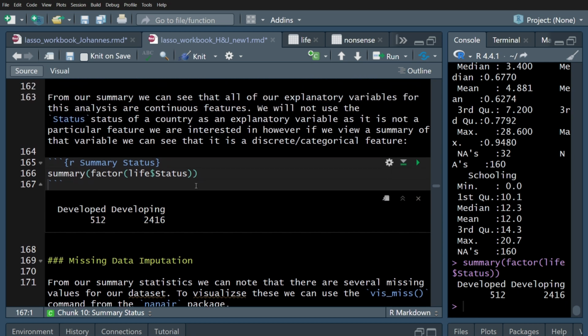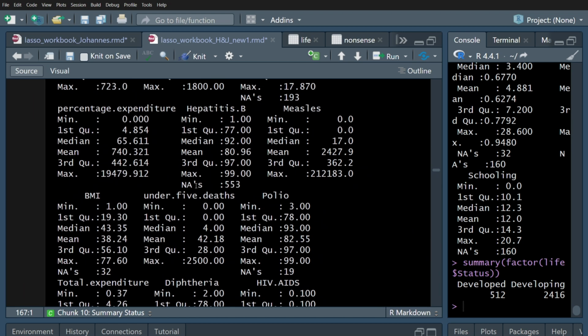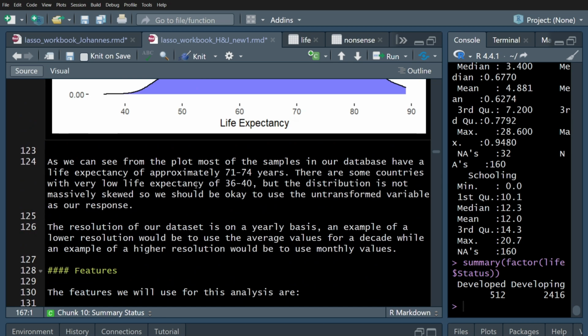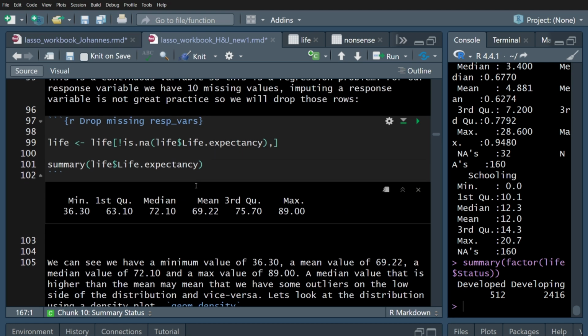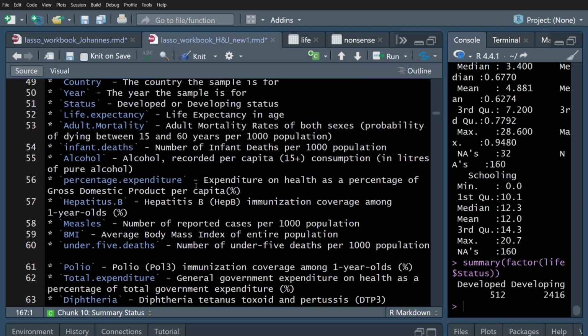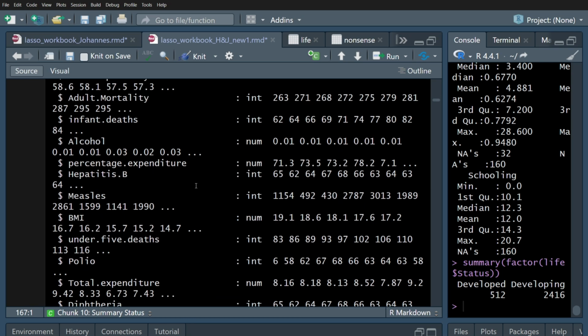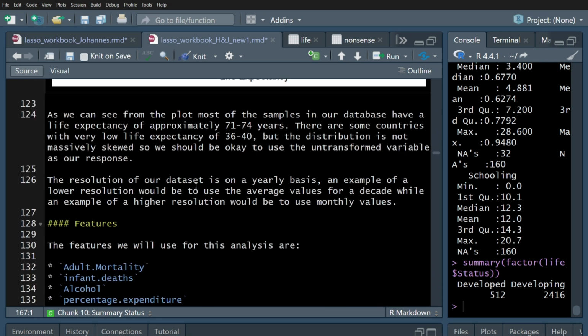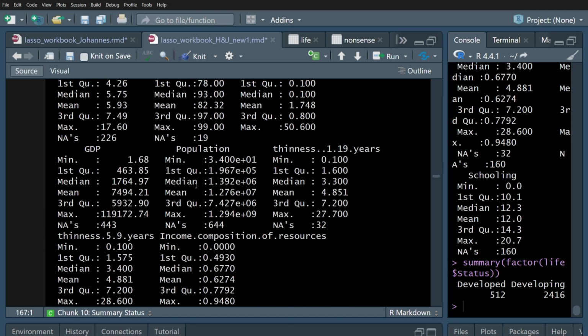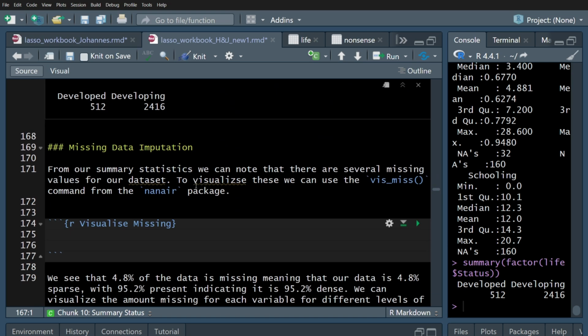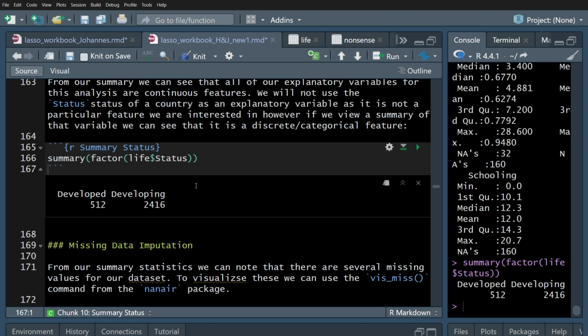So that's it for the first part: exploring our dataset, doing our data preparation, and making our data ready for predictions and modeling. In the next video, we're going to speak about how to do missing data imputation. Thank you.